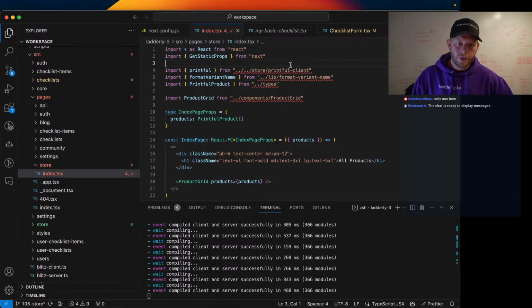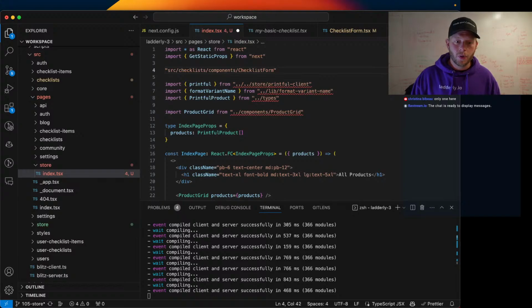Here. And I want to import the printful this way. Okay. Source store printful client.